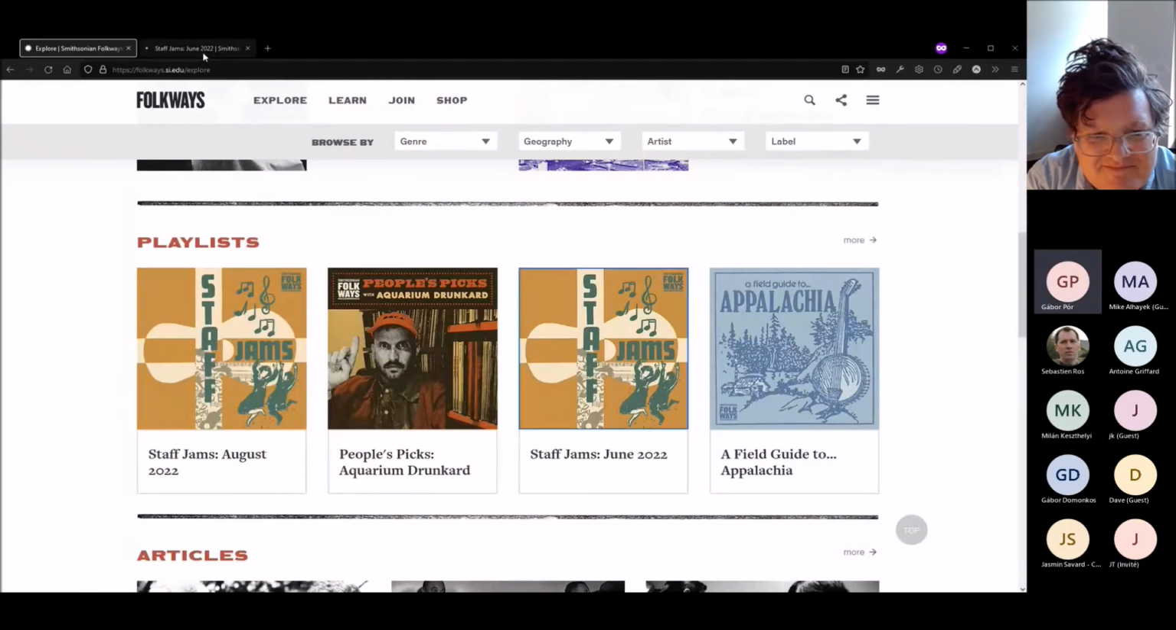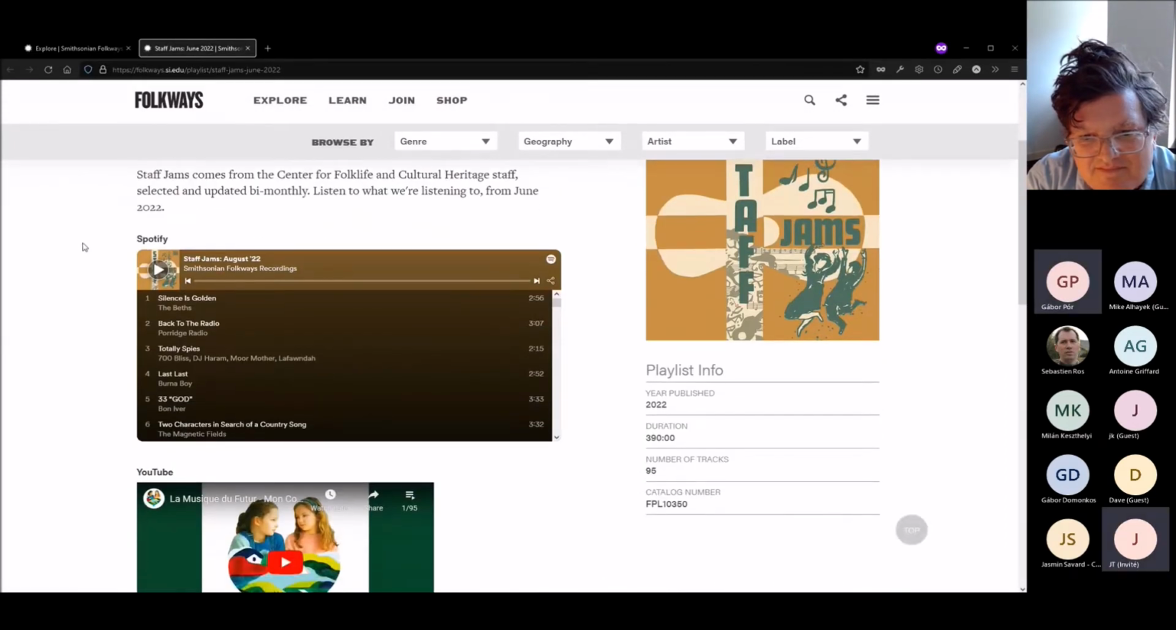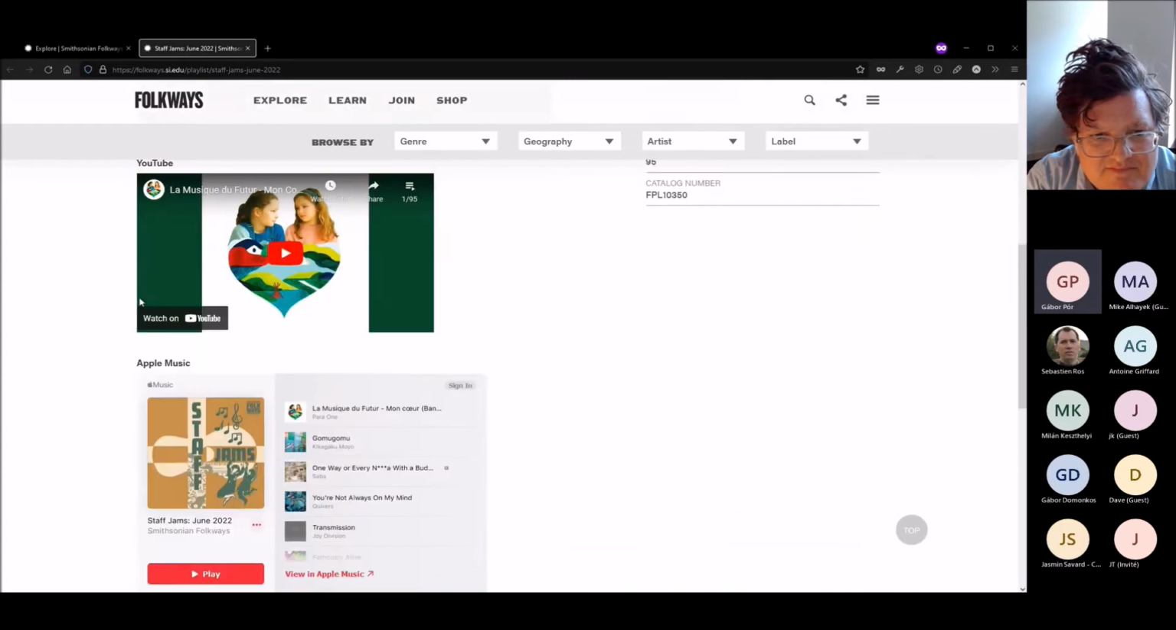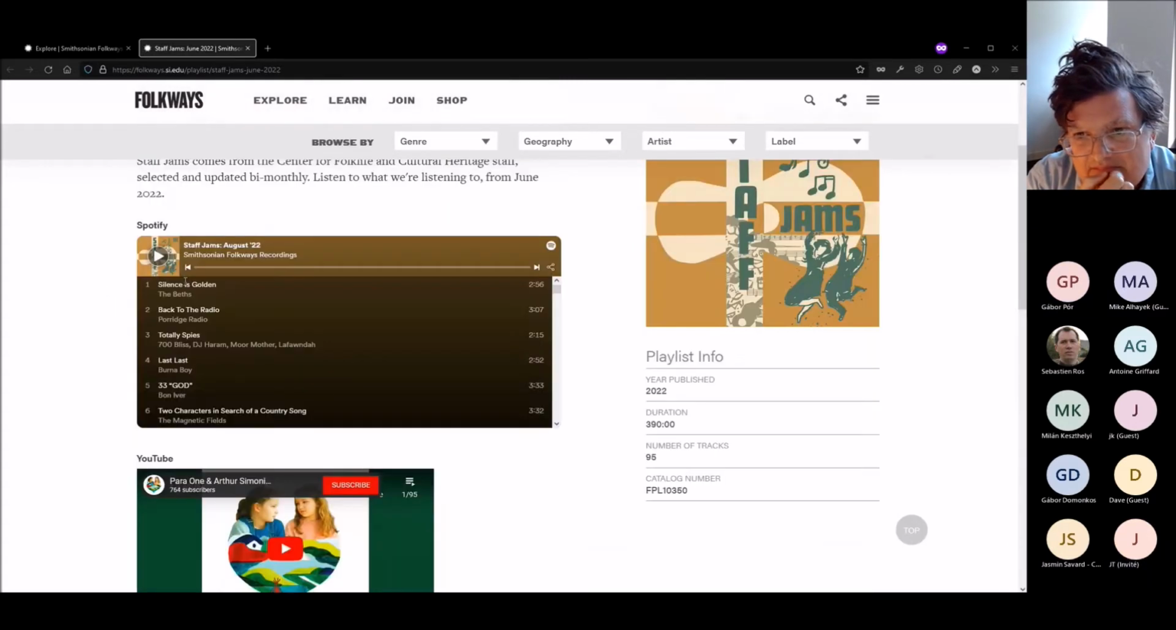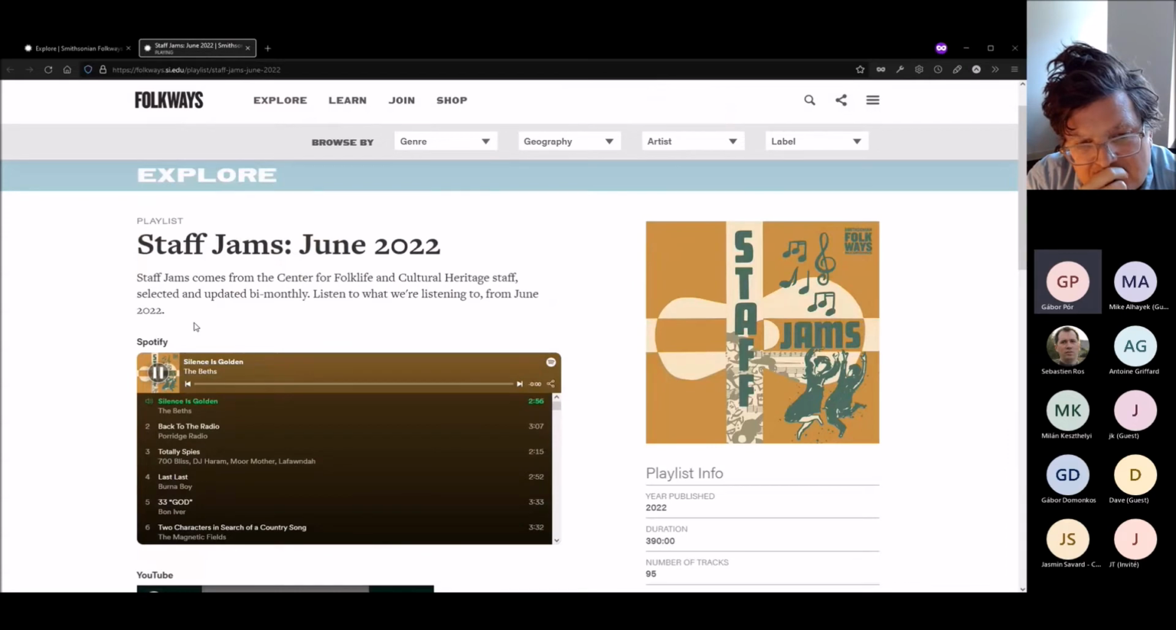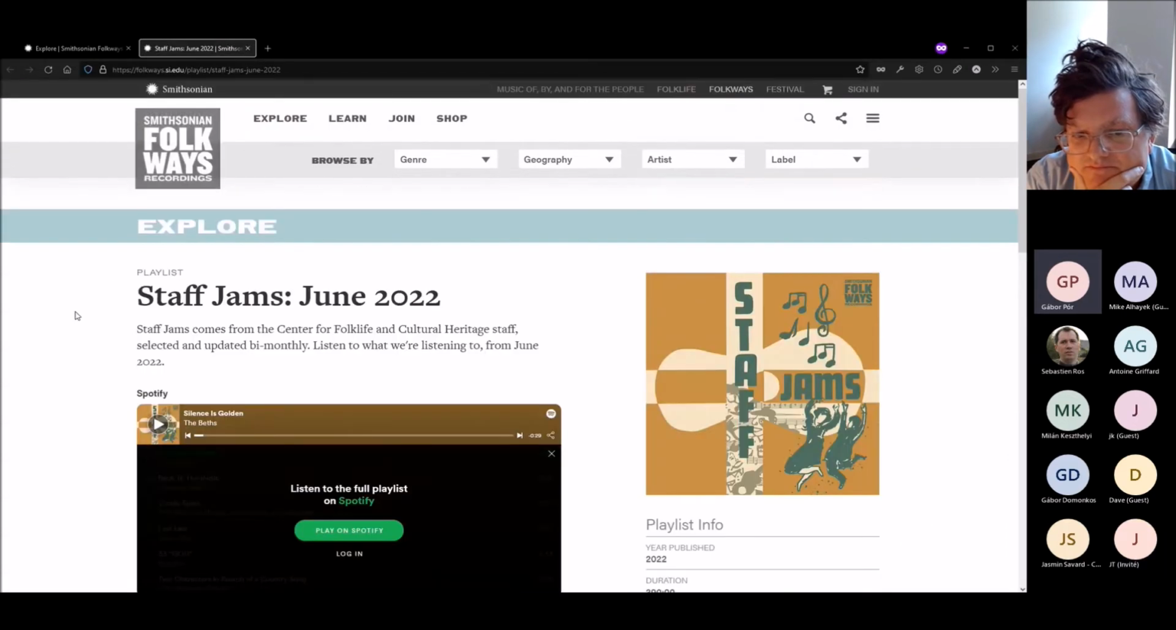Yeah. For example, this is a playlist, and it comes with embedded Spotify, YouTube, and Apple Music players, all of which you can play music on. Oops, that might have been loud. I don't know if it was heard.